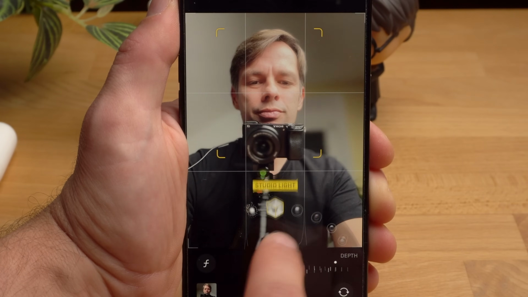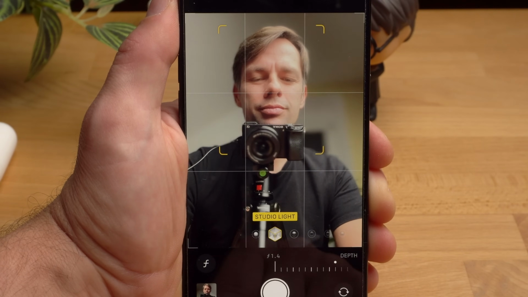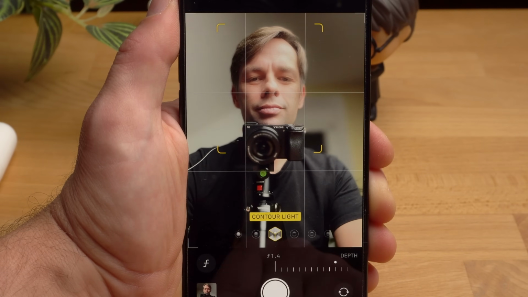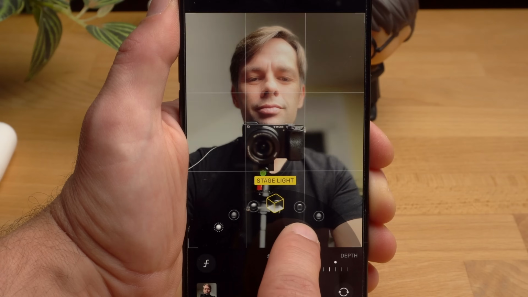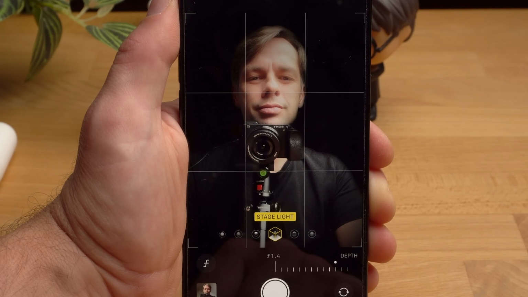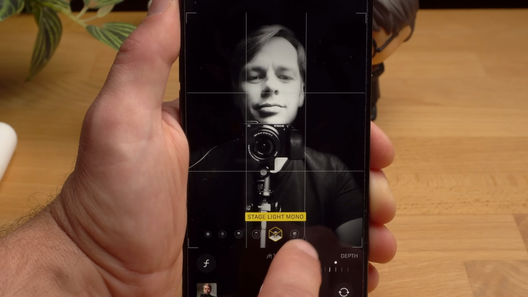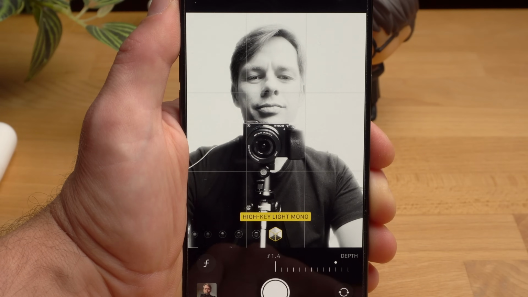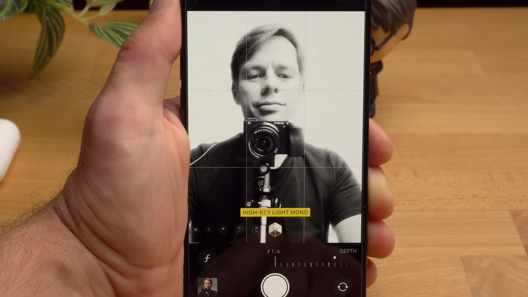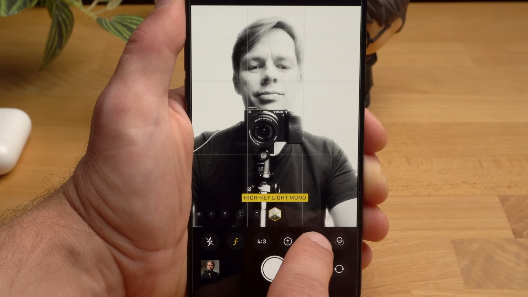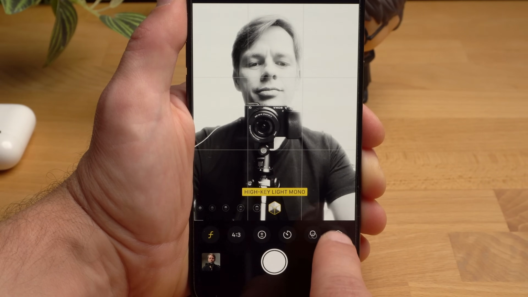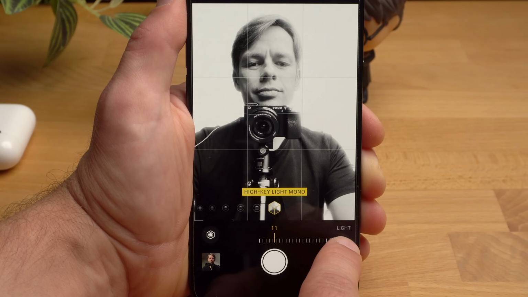With Studio Light, the face is well exposed by a soft light. It reminds you of a beauty filter. With contour light, the external areas of the face or the object are darkened a bit. This gives the picture a little more depth and drama. With stage light, the subject is isolated in the spotlight. The outer area is completely darkened. Stage light mono creates the same effect in black and white. And high key light mono does not darken but lightens the outer area, for example like a portrait against a white background. If you find the effect exaggerated or too weak, you can adjust the intensity.